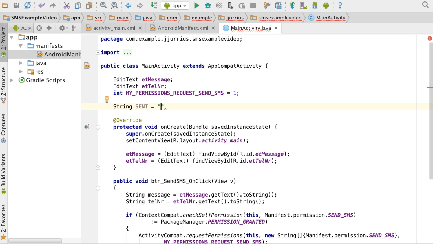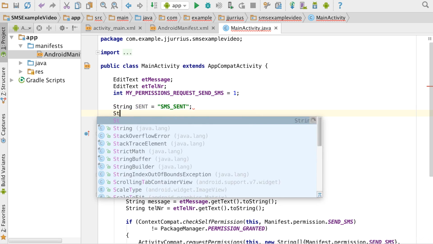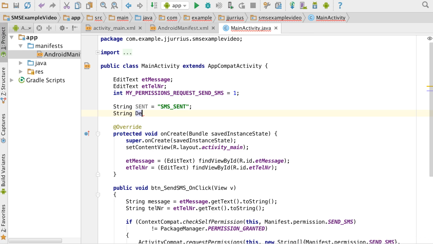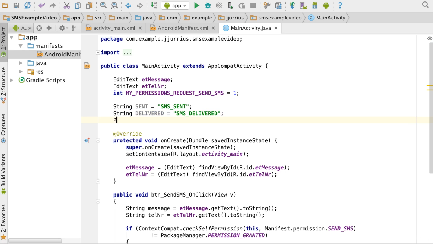So I'm going to say string SMS_SENT and string delivered, and that will also be SMS_DELIVERED. Okay, so those will be the two shout outs, basically the two broadcasts that we're going to send over the system. And then we need the pending intents.